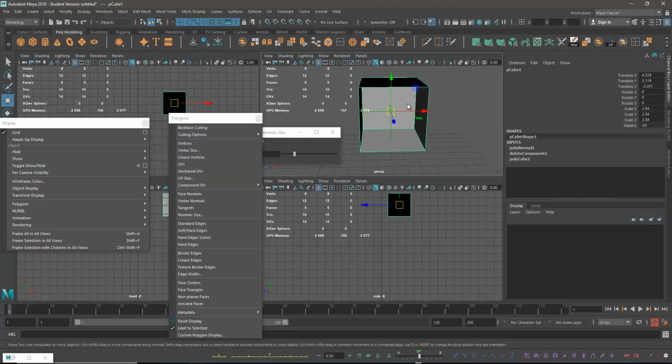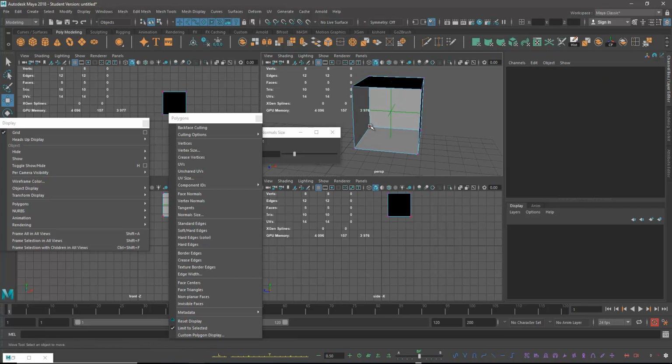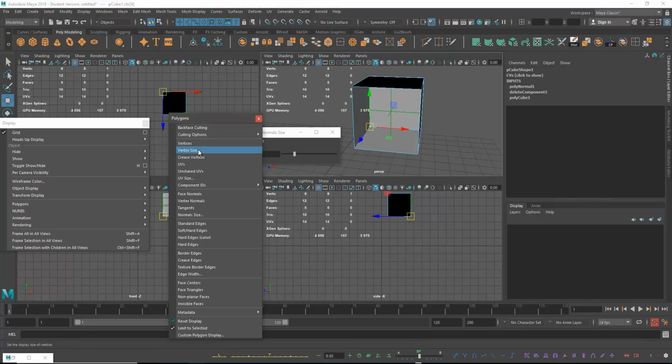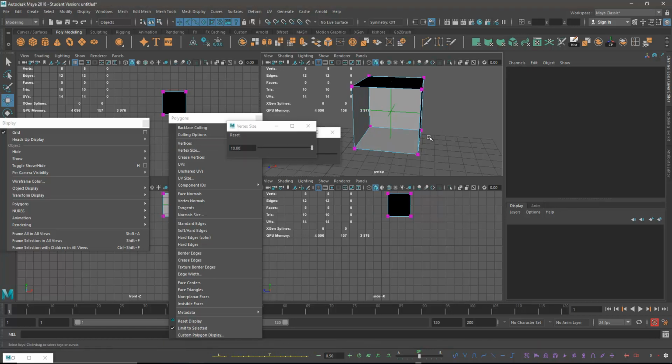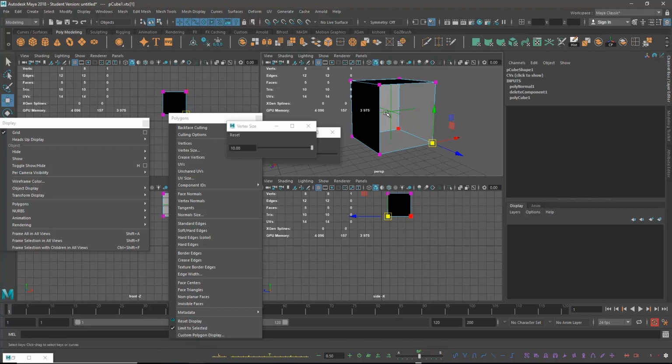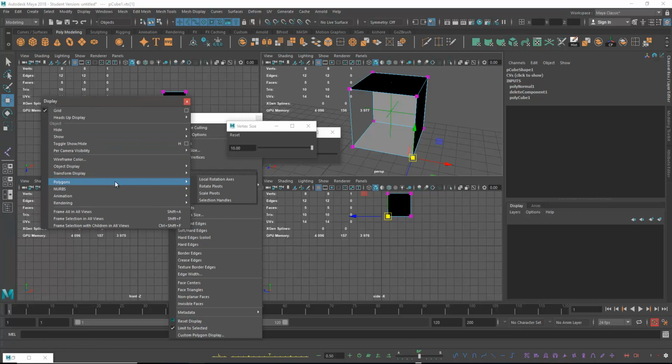You can also increase the vertex size. For example, go to the vertex, I will explain what a vertex is later. See, this vertex size is very small, right? You can increase the vertex size, for example, like this. See, now you can easily select. Like this way we can work with all these settings. It's related to display, related to polygons. Now we have seen all these things, right?